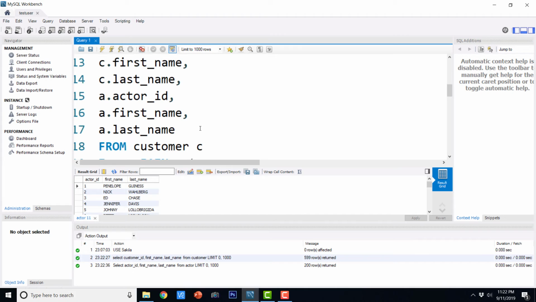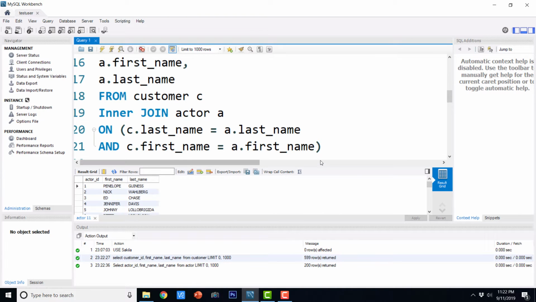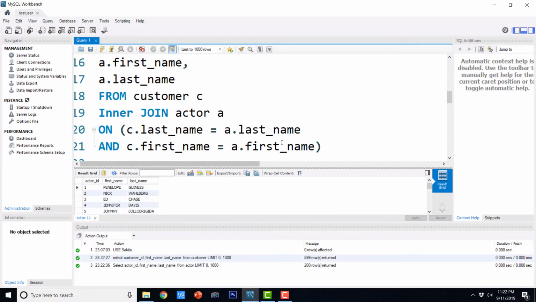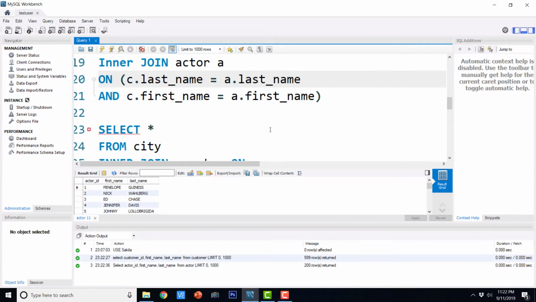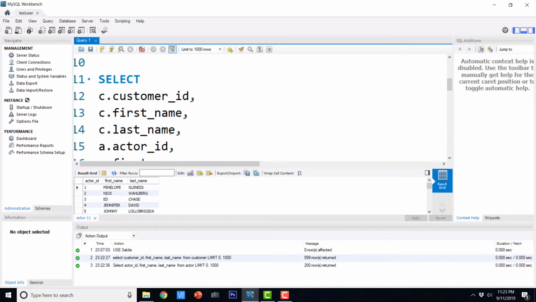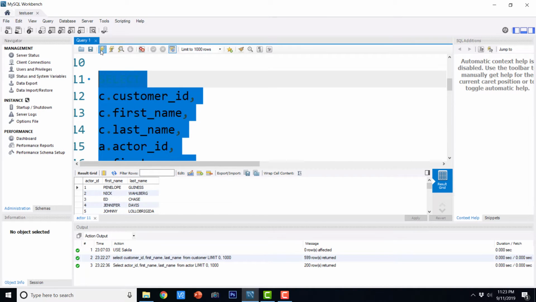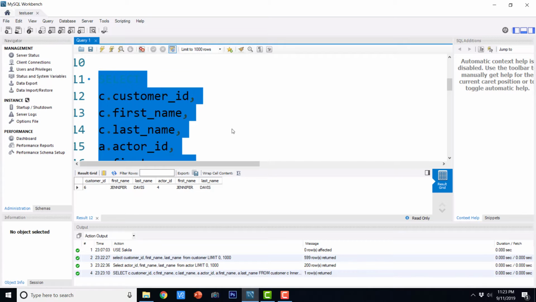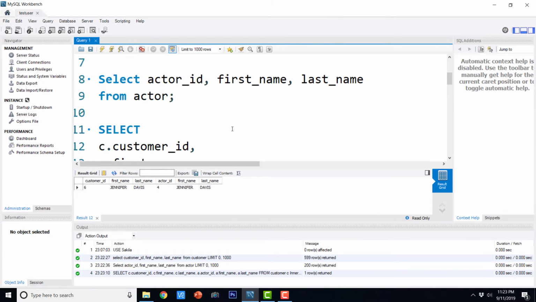Now I can write a simple join like this. It is an inner join and it has got two join conditions, right? Here C dot last name equals A dot last name and C dot first name equals A dot first name. So this way we can have a join with multiple conditions. I'm going to select this query and execute it, and this is the output for the inner join.